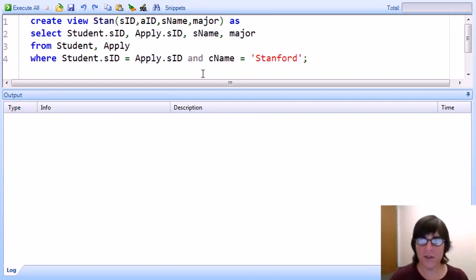So now let's take a look at a view that involves a join. This view gathers information about students who have applied to Stanford. We can also see that in the view definition, we're giving names to the attributes in the view.